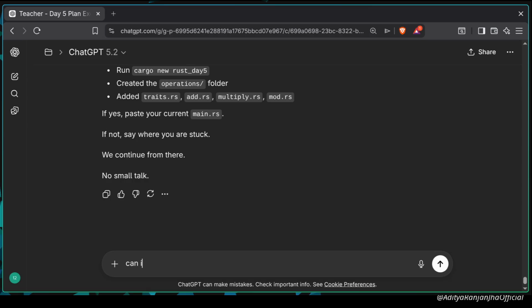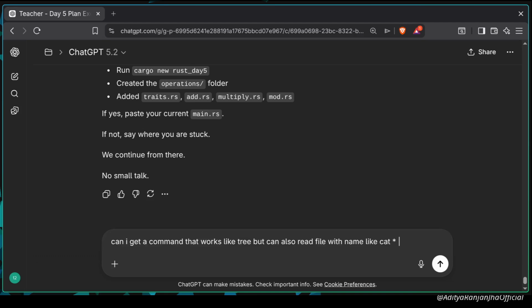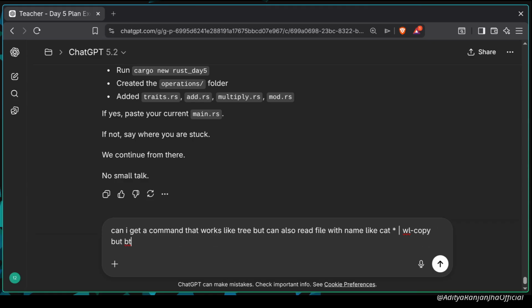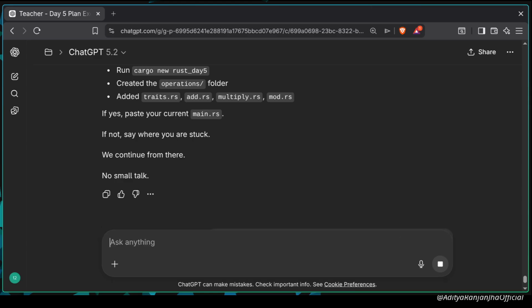Can I get a command that works like tree but can also read files, with names, like cat star, wl-copy but better, more advanced, because I need that so that I can copy and paste.